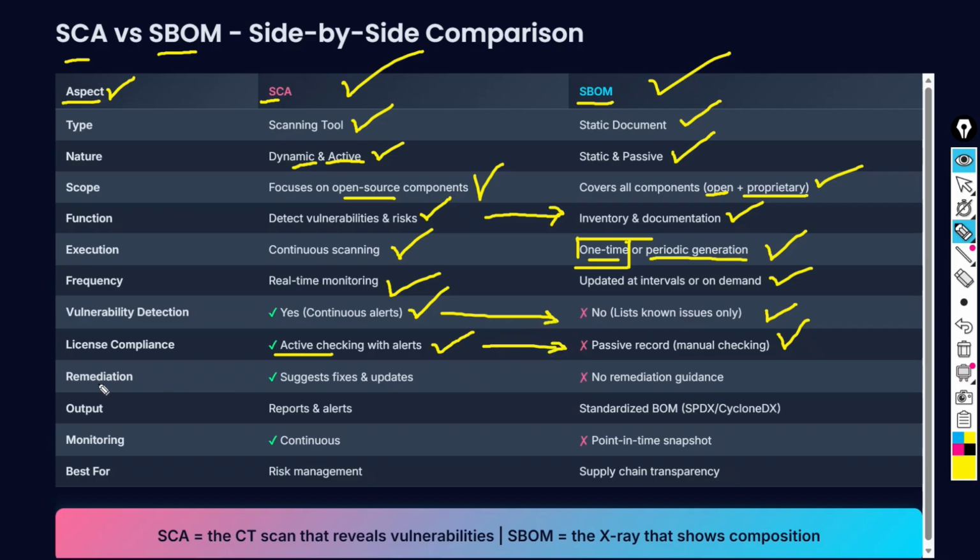And coming to the remediation, SCA will suggest fixes and recommended updates for the vulnerable components, and SBOM won't provide remediation guidance. We need to use this as an input for this. And what is the output? SCA gives reports and alerts as the output, and here the output will be SPDX and CycloneDX standard formats.